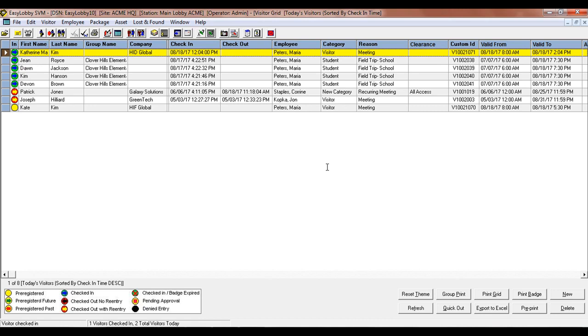What you see here is the main Easy Lobby application. And on this page, what we see is all of the visitors that are expected for today. You can see over here on the left-hand side that each visitor has a little icon next to their name. And that icon indicates their current status. You can see that top one, that's me, checked in. I can also see the other visitors that are currently checked in.